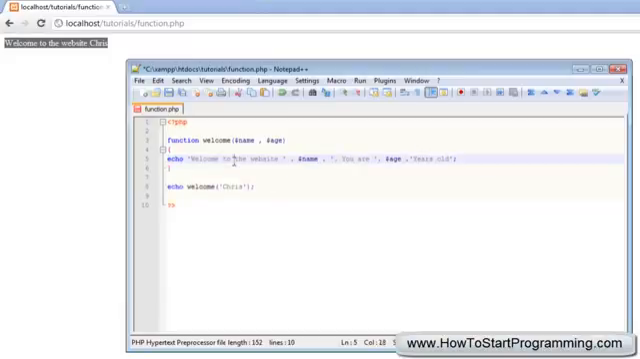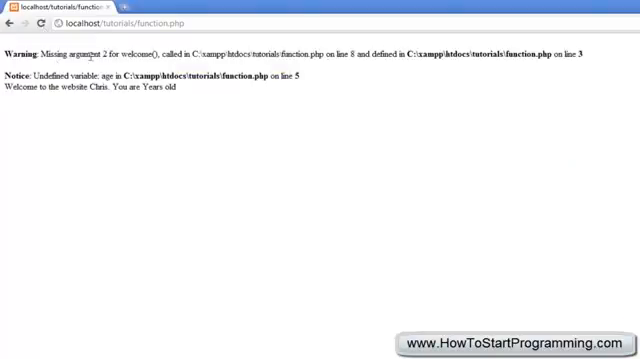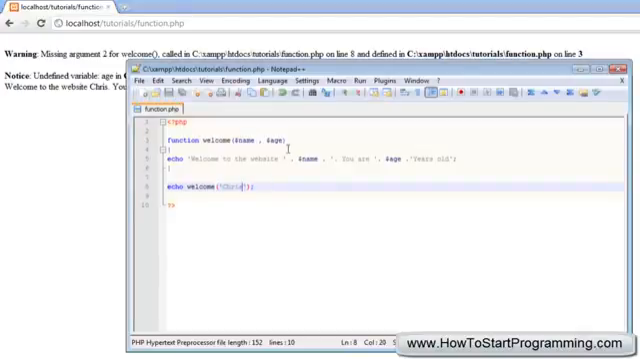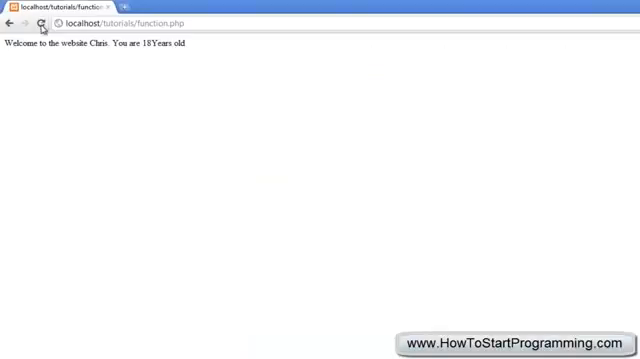Okay, so now that we have another variable here, another value that we are passing through this function, let's just reload that, and you'll notice we are missing argument 2 for welcome. So if we go back to the file, all we do is put a comma, and then I'm going to say 18 as the value, save that, and then: welcome to the website Chris, you are 18 years old.